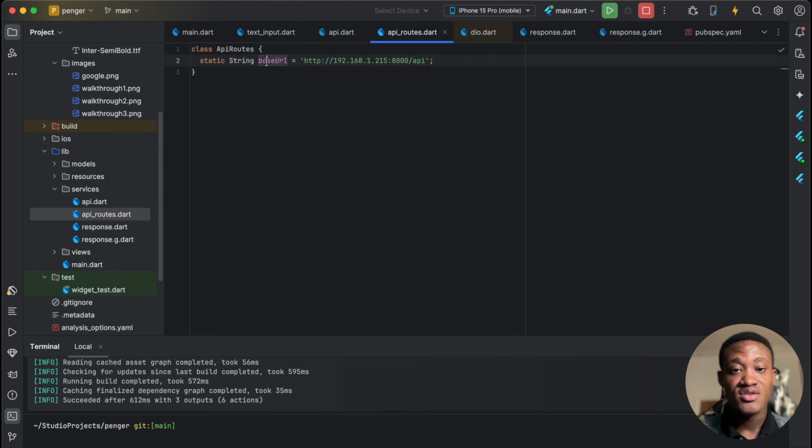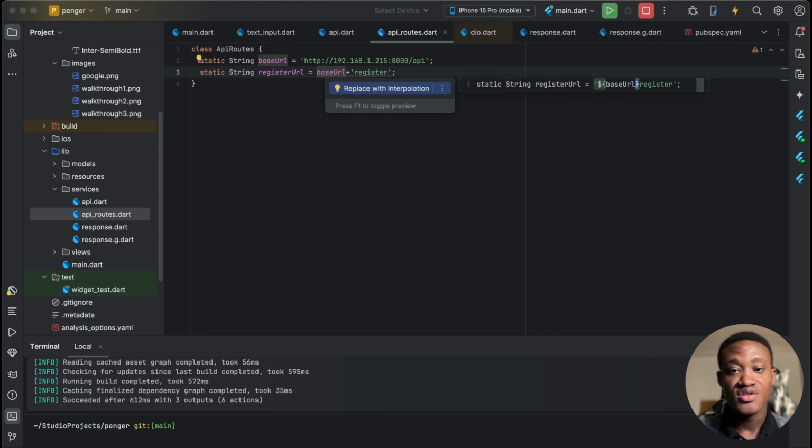Okay, so now let's do the register URL, which is going to be this base URL here. We can use interpolation, so we go ahead and do that. So /register, so it's going to be /API/register. Okay, good.